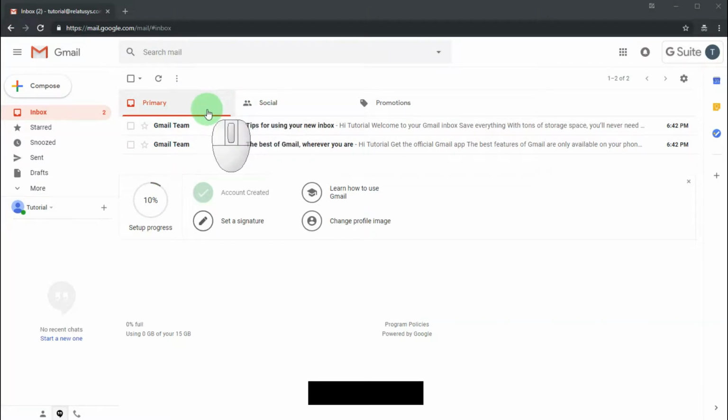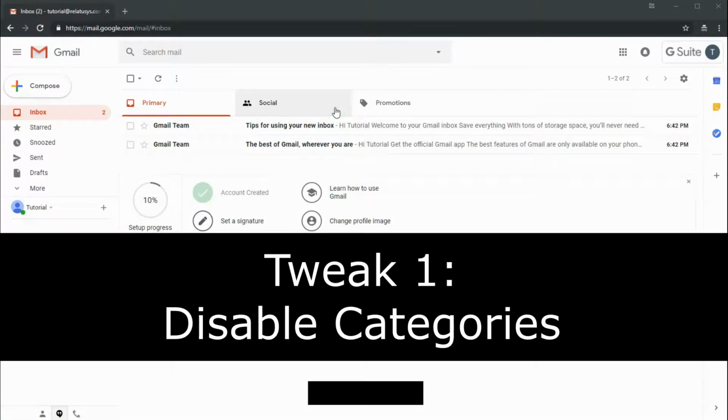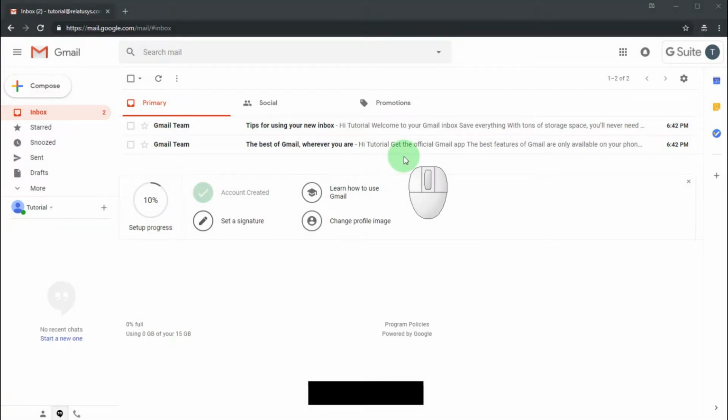You will observe that there are 3 tabs: primary, social, promotions. The first tweak that we're going to make is to disable something that's called categories. Categories is a feature that's implemented by Gmail to try to fight clutter in your inbox. What it does is it tries to detect whether or not emails are coming from a source such as Facebook, LinkedIn, and it automatically sends those messages to the social category, which is outside of the inbox view. And then you have promotions for items such as newsletters.